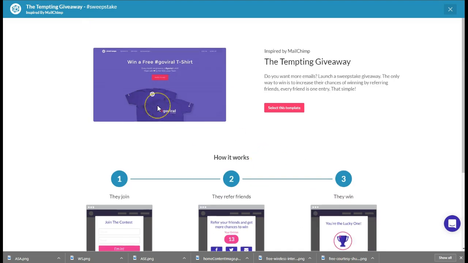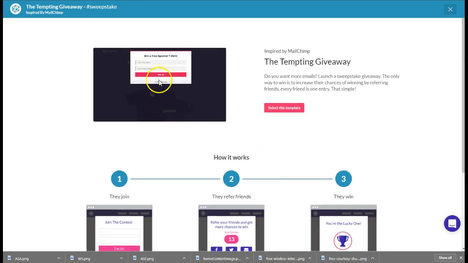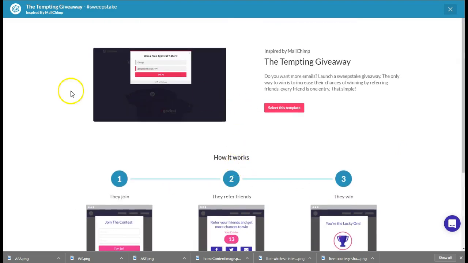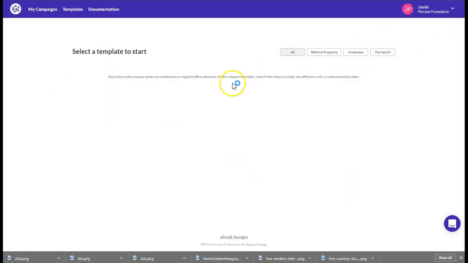In this case, it's a t-shirt for Go Viral, but you can make it whatever you want from your website. Okay, that's one way to do it, to get a lot of people involved, and then give one prize away, so you're not breaking the bank. All right, so that is that template.